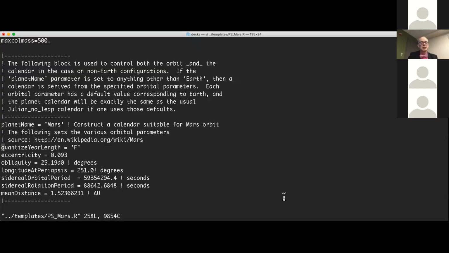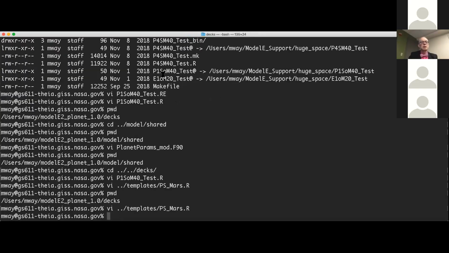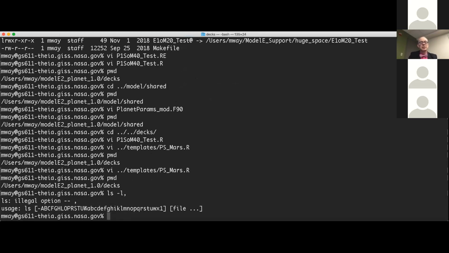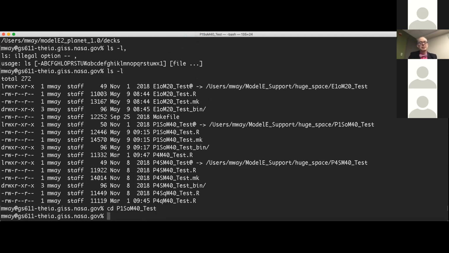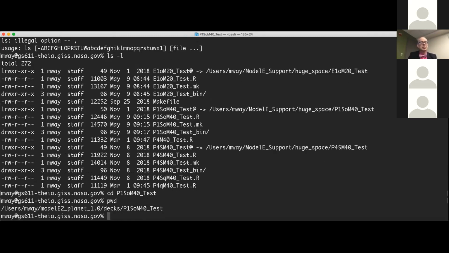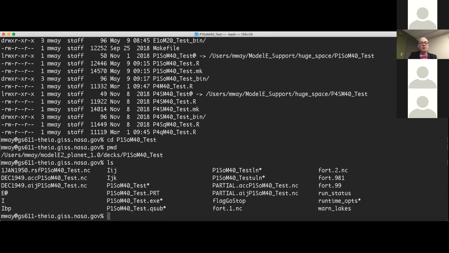So that PRT file, we can actually take a look at the one for the model you should have run. Let's take a look. So here, again, in that dex directory, if I go to the E1SOM40 test, cd there, from my dex directory, you can see it's still in there, even though I'm symbolically linked to my huge space directory. If I ls in there, there's a P1SOM40 test.prt.